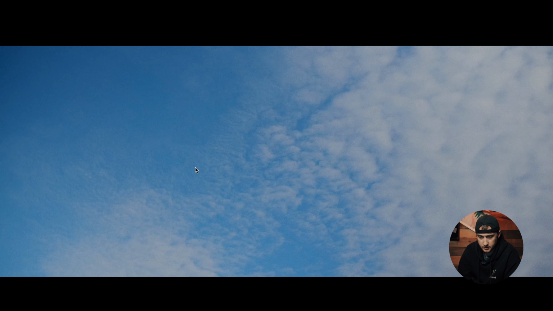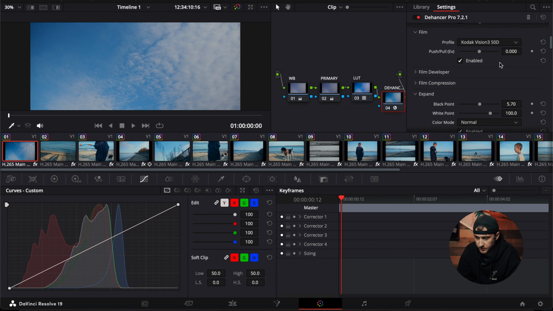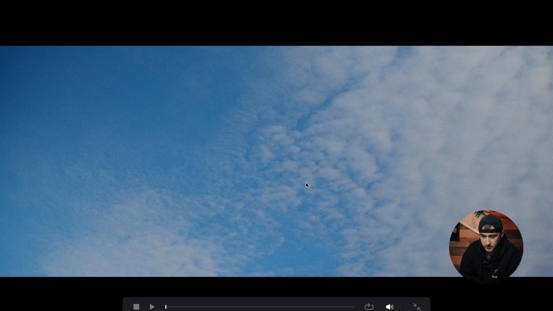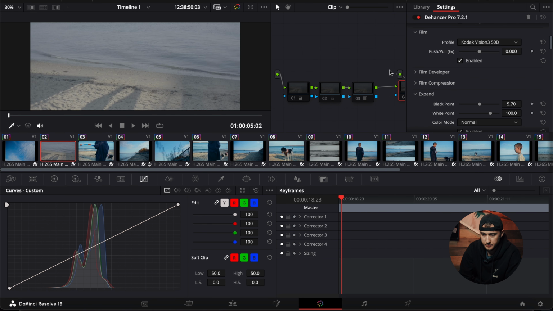essentially, I used the Kodak Vision 350D, which you can see here when I turn this on and off. You can see this is before, after. You can see all the grain and how it just softened those up a bit, which I really like, and I think it works really well with this type of footage again.